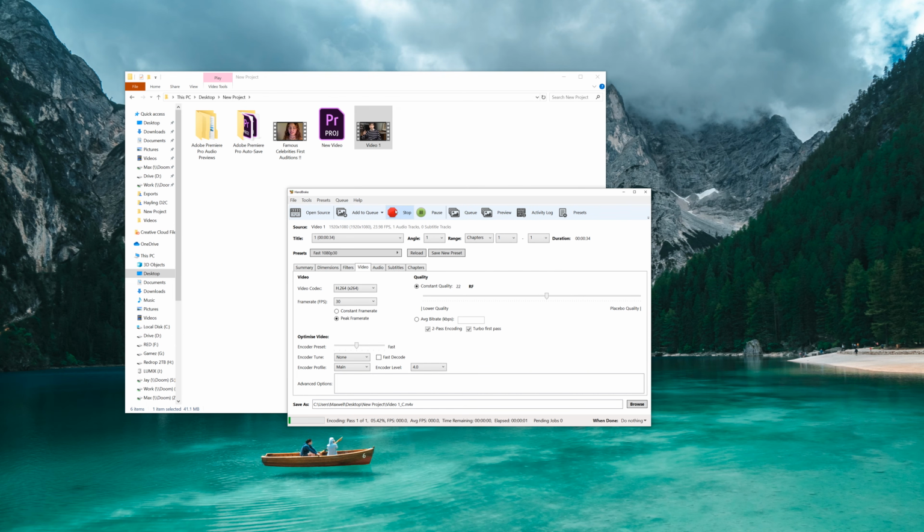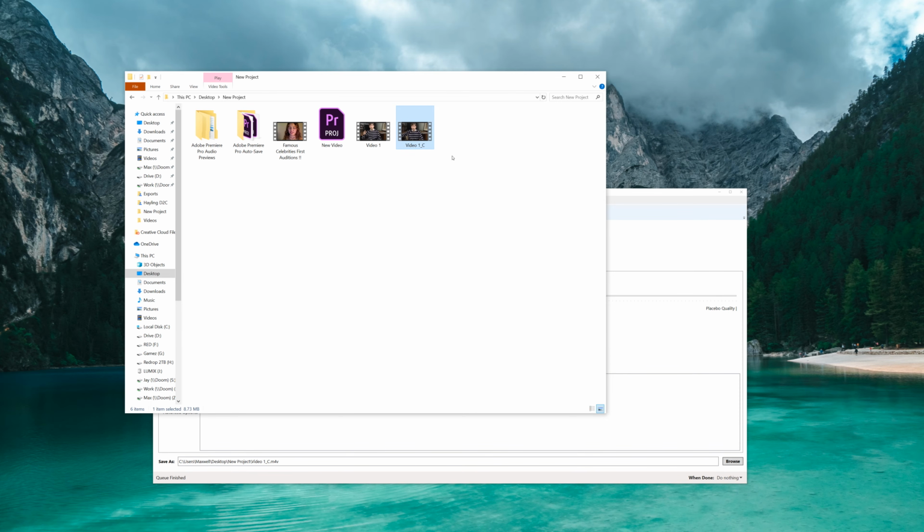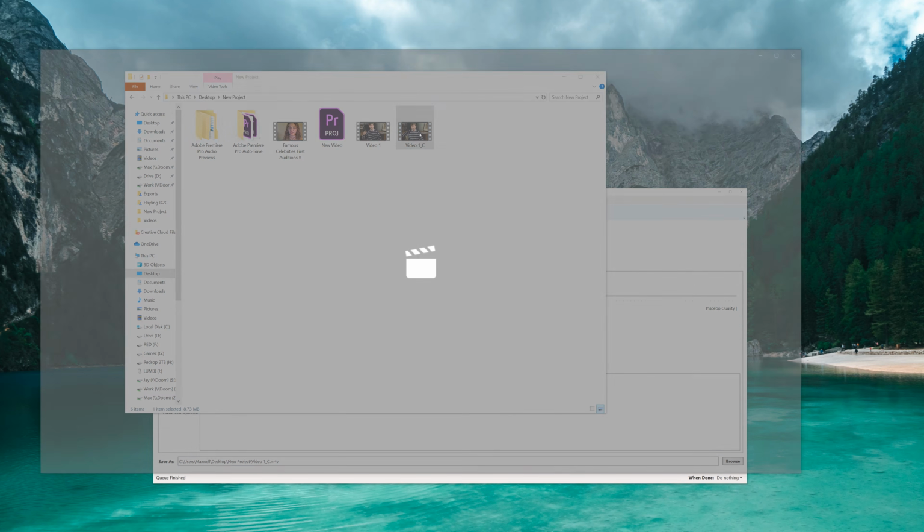Now this Handbrake is a lot more advanced than this, but for what I use it for, this is all we ever really need for Handbrake. So it's encoding. Again, my computer's pretty quick, so this doesn't take very long. Yours may take longer, but our queue is finished, and we can see that video 1C has been populated inside of our project folder.